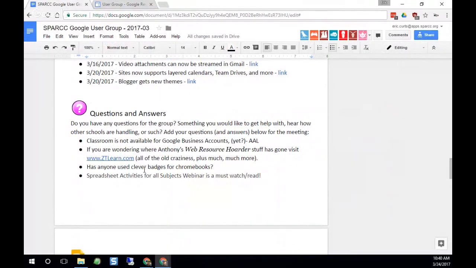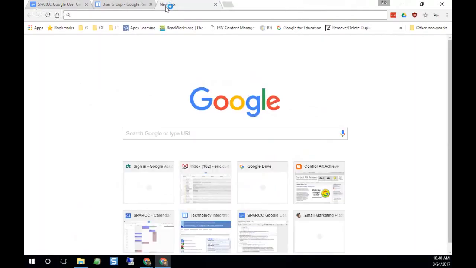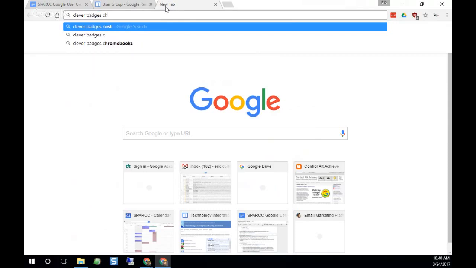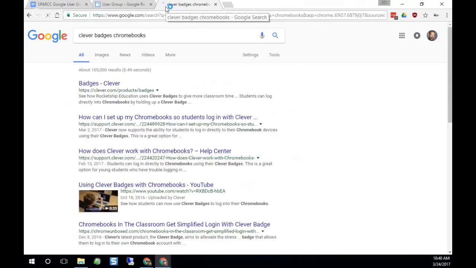Next question, has anyone used Clever badges for Chromebooks? I have not. If you're not familiar with that, let me pull it up real quick here: Clever badges, Chromebooks. This was something that came out back when we did Edu on Air, Google's Education on Air, that day. That would have been back in the fall. They announced some new updates, and one of them was about using Clever with Chromebooks.